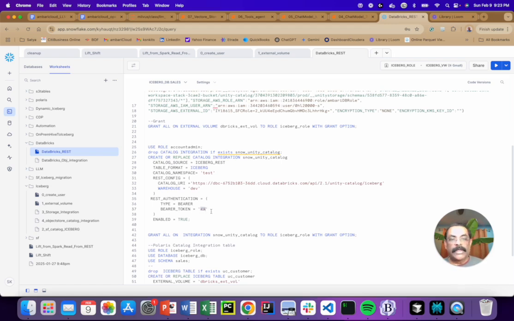So you log into Databricks or ask your admin, and they will give you a token. And this is a URL, right? Then you build your catalog integration. Of course, the catalog source is REST. Then, of course, the table format is Iceberg, right?